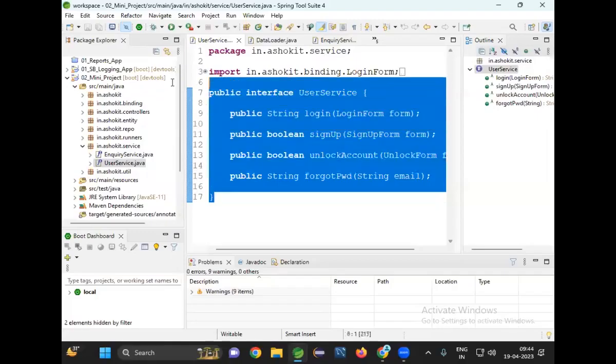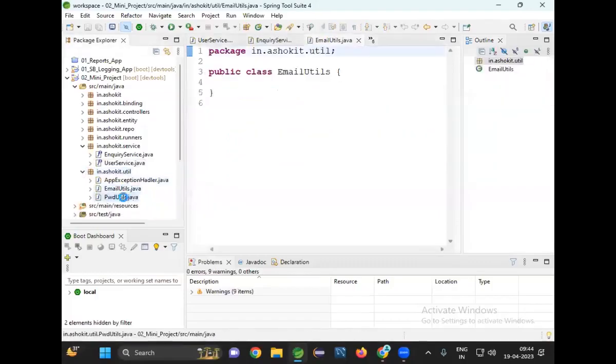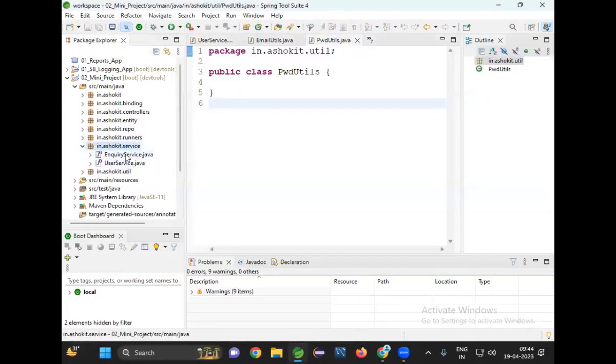What is the purpose of service? Services are used to write our business logic. And util classes are available. What is the purpose of util classes? To write some helper logic in the project, we go for these utility classes. So anybody able to implement the logic?